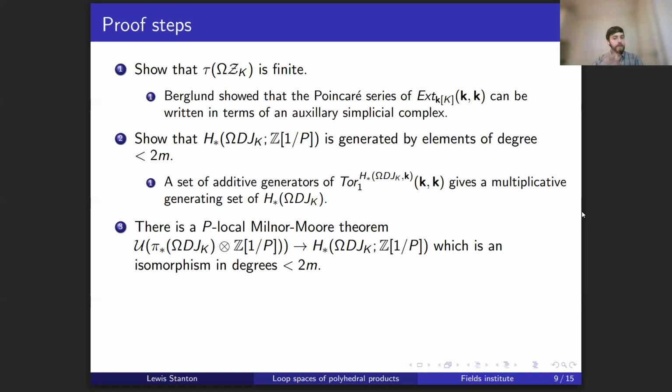The third thing is that rationally, we have the Milnor-Moore theorem, which gives us an isomorphism between the universal enveloping algebra of the rational homotopy groups and the rational loop homology. But Anick showed that there's a p-local version of this, which is well defined up to certain degrees, as this is for subrings of Q, I mean. And if you take p to have enough primes in it, which would be strictly less than 2m in our case, you could show that this is actually an isomorphism in these degrees. And the point of this is combining 2 and 3. Oh, and I should say this is induced by the Hurewicz homomorphism as well.